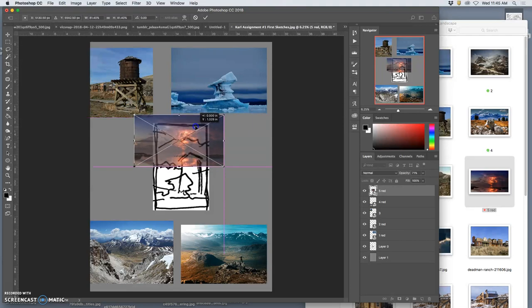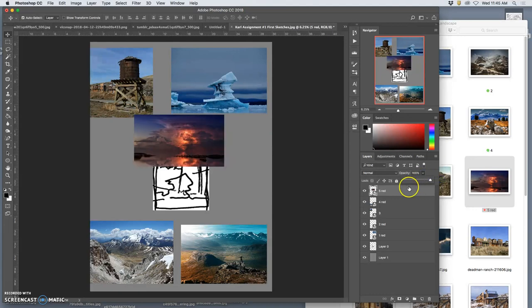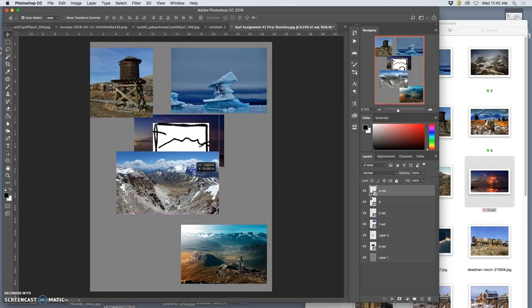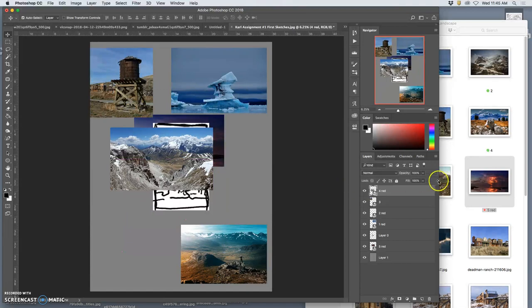And I know I want to use this cloud sunset kind of thing, right? Then I'm going to hit return. And I'll put it at 100%. And then I might move it behind my sketch. So I know that one's there. The next element are the mountains. And that's roughly the right size.